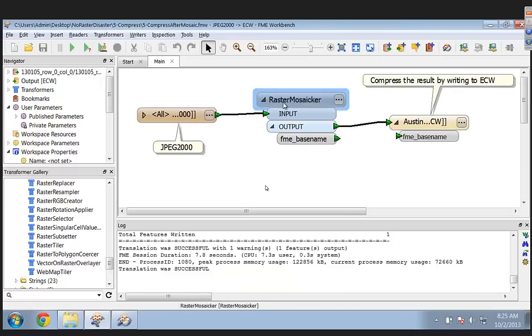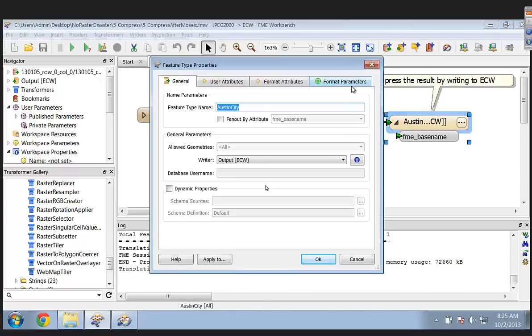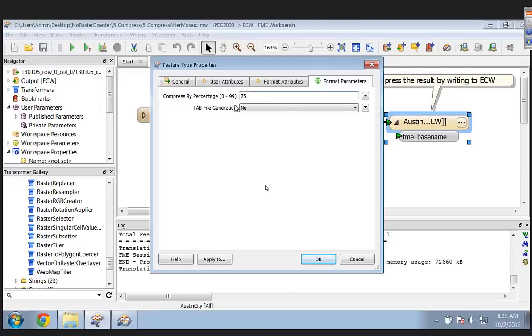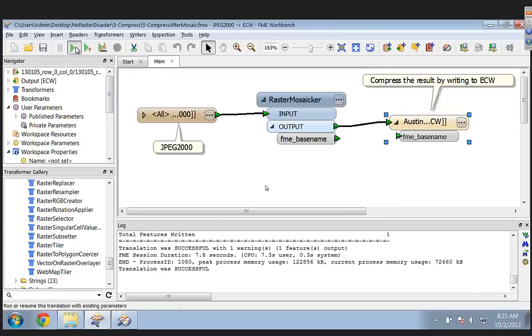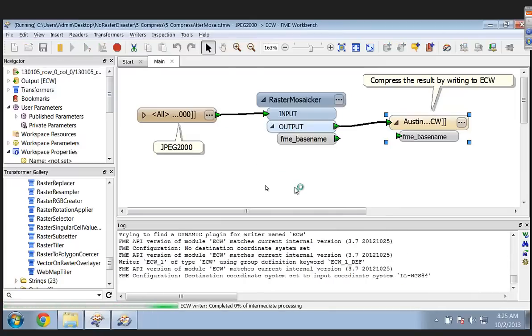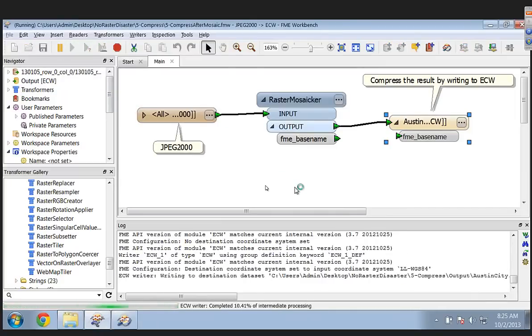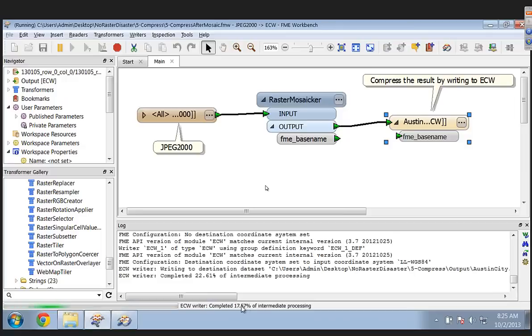Okay, so this is the same one. We're just doing that mosaic, and then all we're doing is outputting it in ECW. I don't think I'll run this because it's not super interesting, but you can control the aggressiveness of the compression here. We have 75, which is a pretty good compression ratio to start with, but you can crank it up if you want. As it's going here, it's kind of telling us its story.